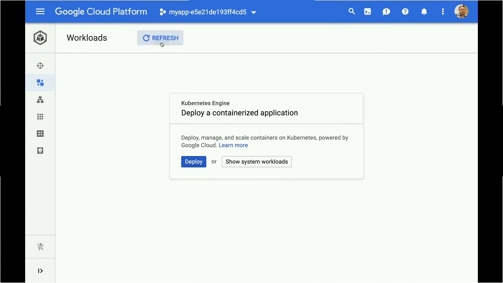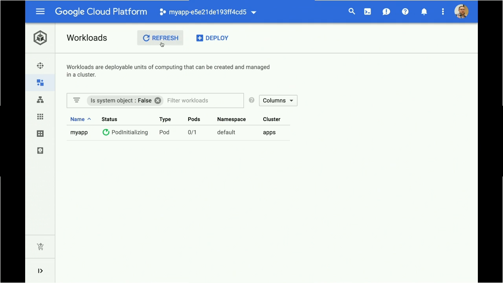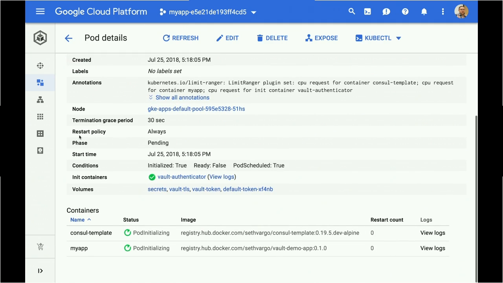So now if we go back here, we should see this workload start to provision. And you'll see that the pod is initializing. And if I'm fast enough, I wasn't fast enough. If you're fast enough, you can see that it's waiting for the init container to run.